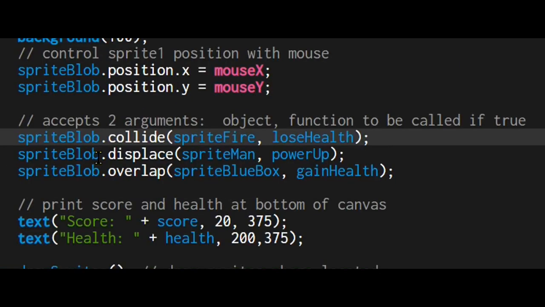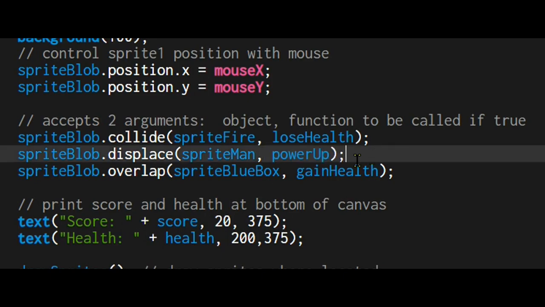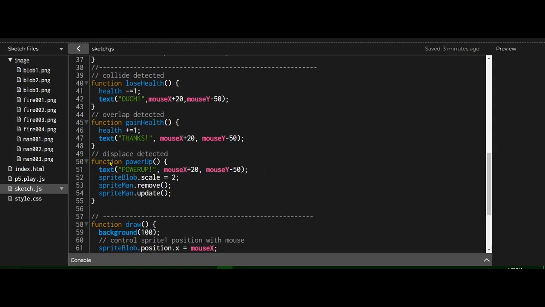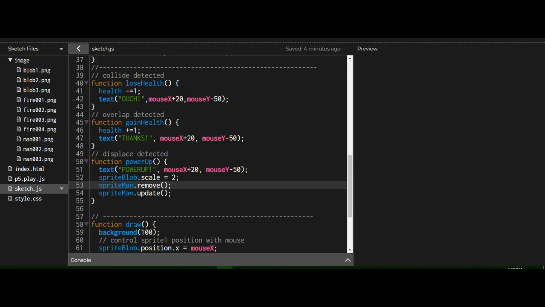And when the sprite blob displaces the man sprite, then we're going to call the power up function. The power up function is here, displace detected, function power up. "Power up" will appear above the sprite. The sprite blob scale will double, so it gets twice as big. And then I'm removing the man sprite. That's why the man sprite disappears, and I'm just updating that the man sprite has disappeared.